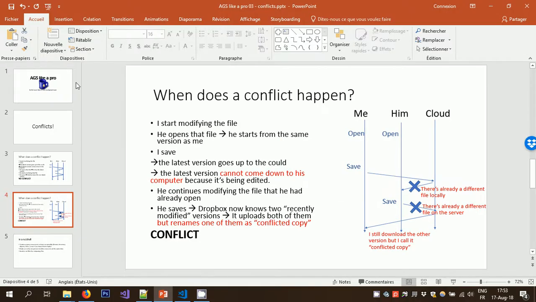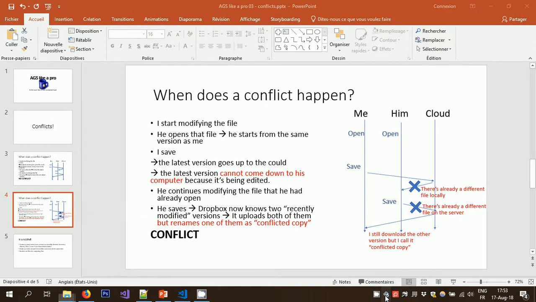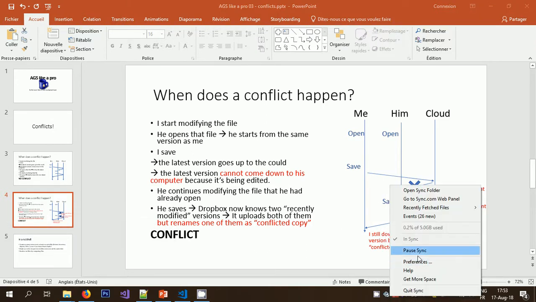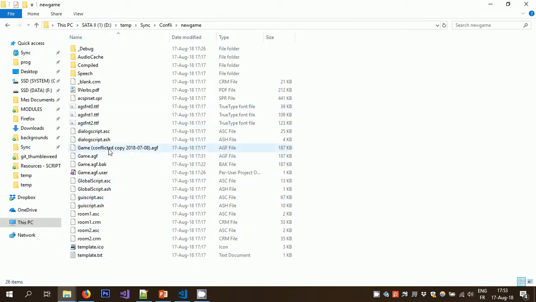So let's see how to spot a conflict. First of all, normally you should have a notification in the small synchronization software. It should display a message telling you that a conflict happened, but you can also see it for yourself in the folder. You will see your regular file and you will see a conflicted copy, and usually this file even contains the name of the person who created the conflict. So that's how you spot the conflict.